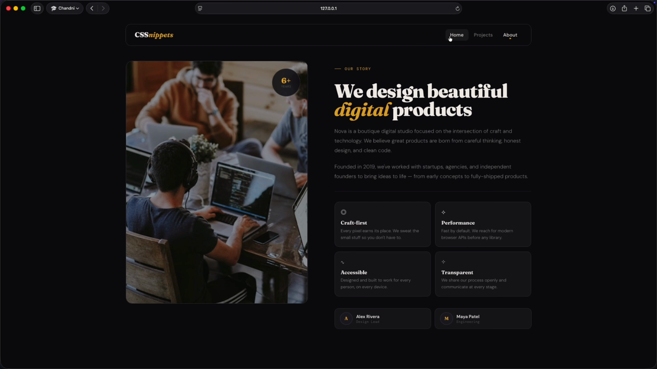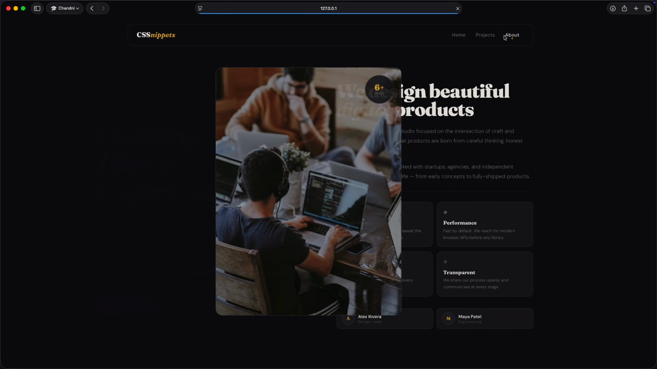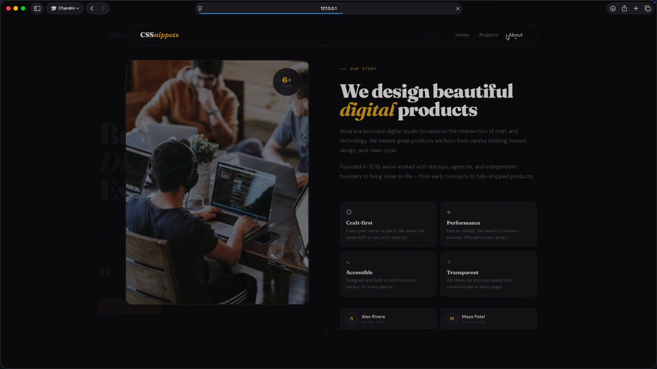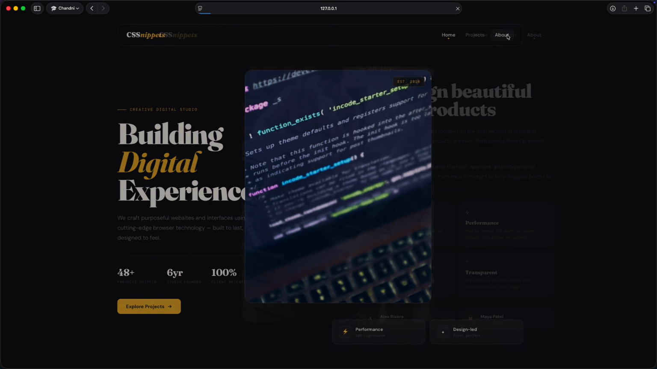You may also notice that the animation feels a little slow. That's because we previously increased the transition duration for the entire page. After removing that, the image transition becomes much smoother and feels more natural.